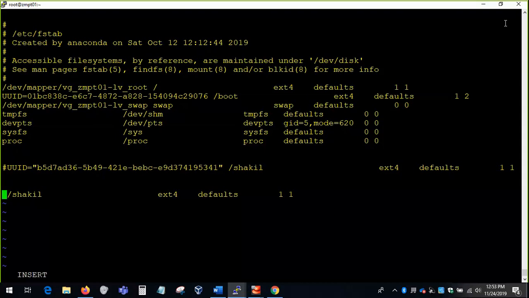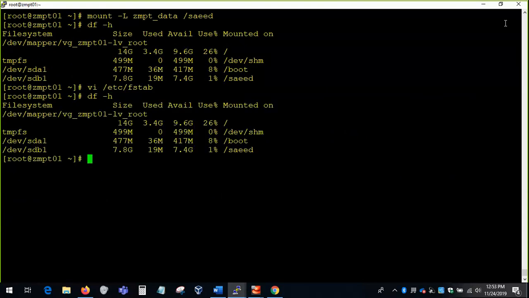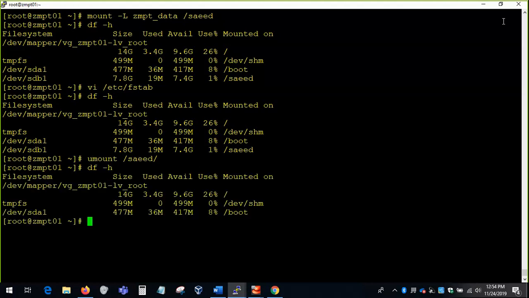Okay, so how are you going to do that? You're going to say LABEL, L-A-B-E-L, you have to give it capital letters. And then you have to put in quotes, zmpt_data. Close the quotes, and then the mount point, and then the file system is ext4, defaults, 1, and 1. Okay? So you do df -h. And then you do umount of the mount point. Okay? And then if you do df -h, it's unmounted. So let's go ahead and restart it.